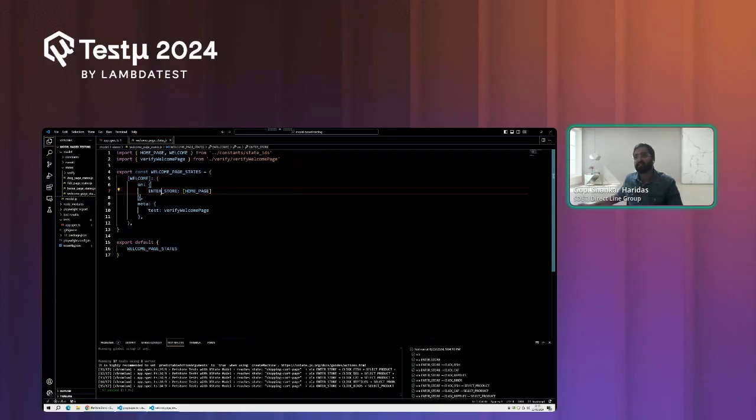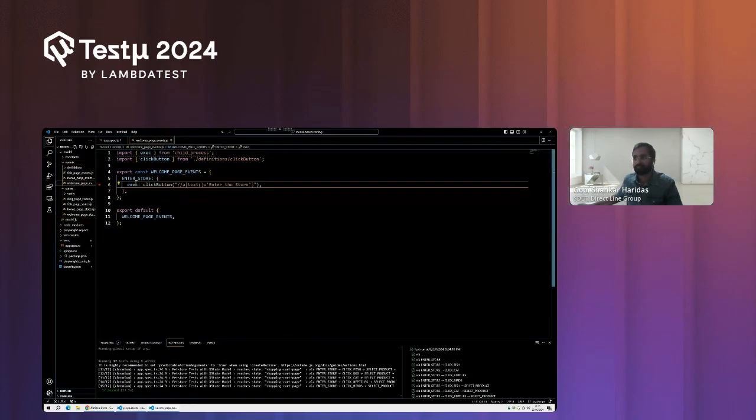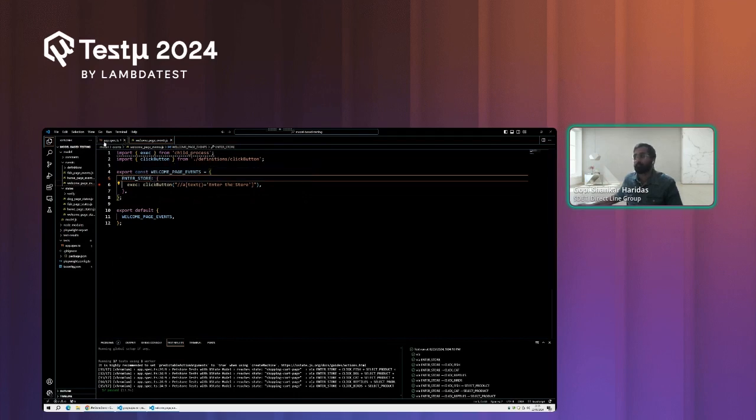The initial state is enter store, which is added here. Enter store is basically to click the button and enter the store.